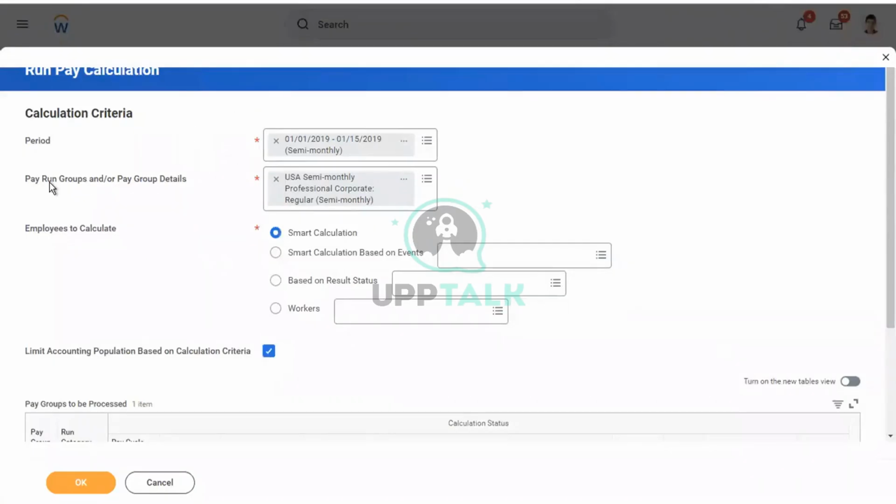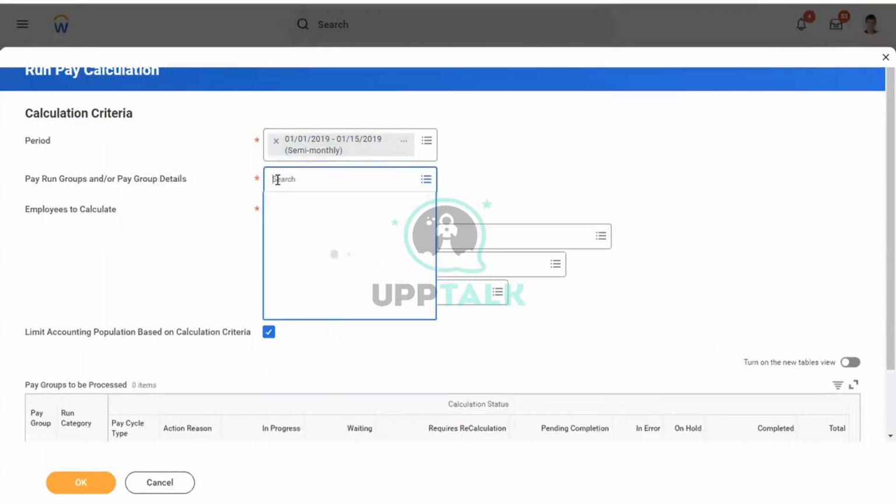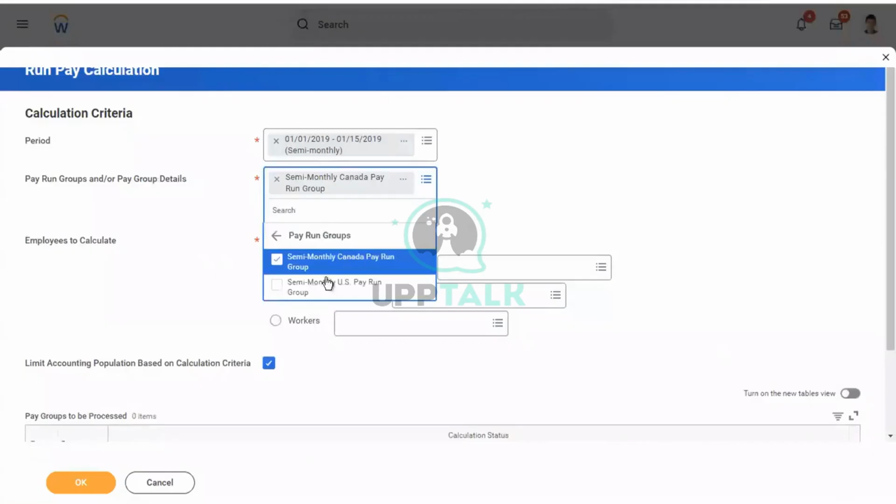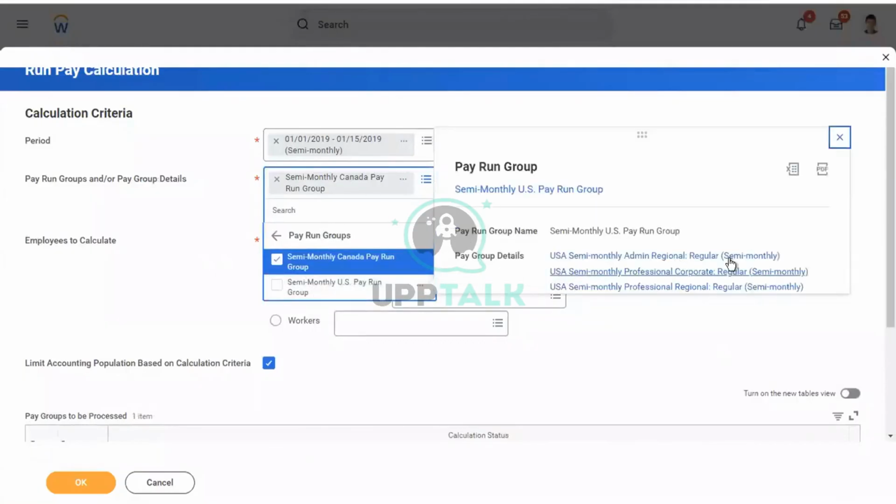And when you're entering the value, either you can select the run group or you can select the pay group. What is pay run group? No problem. The pay group will extend, but I'll create one. Pay run group is nothing but a grouping of multiple pay groups. For example, all my semi-monthly pay groups into one pay run group.